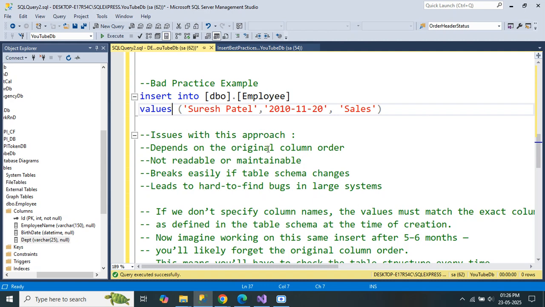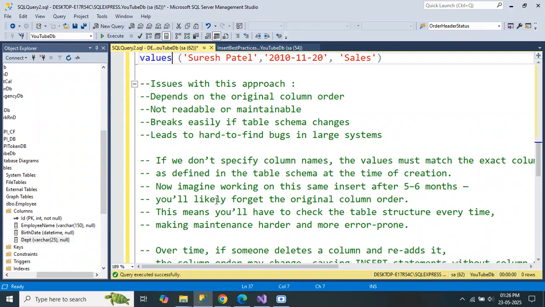Right? Although this is a very simple table example, so we know that this is this and this is that. But imagine you have a table that has more than 20-25 columns, right? It will be difficult to remember all those, right? So that's the first point. Then every time you will have to remember the column order also.